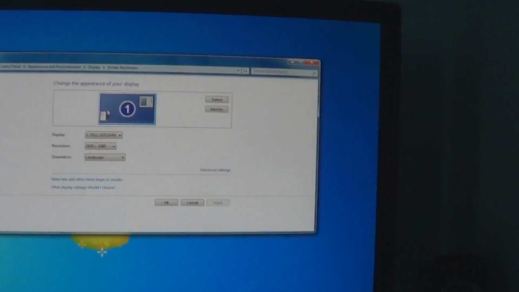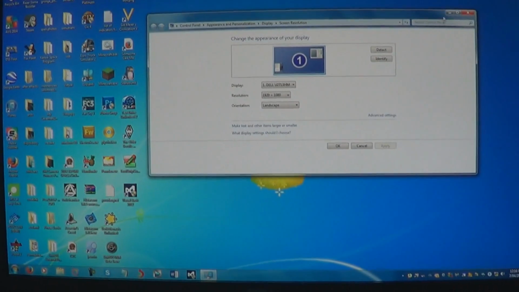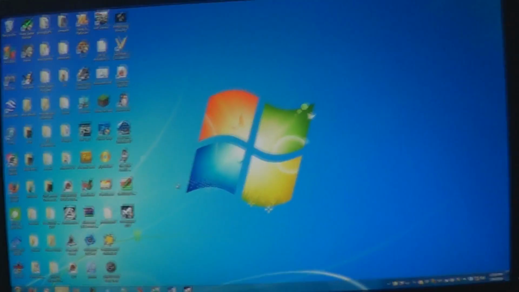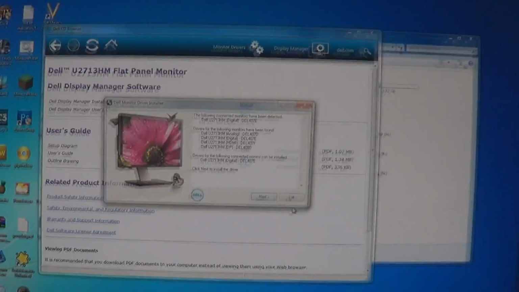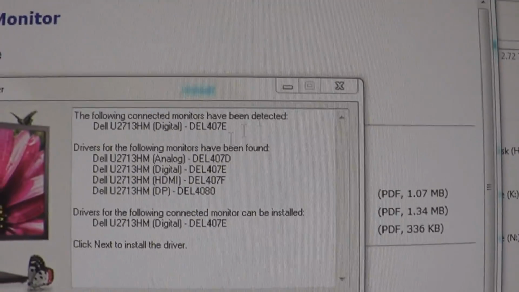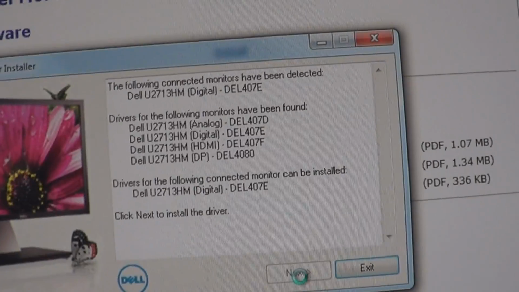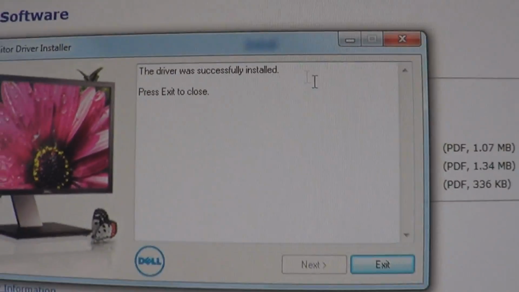Anyway, DVI obviously has a little bit of trouble with 1440p. Maybe it's just without the drivers, I don't know. But we're going to now get the drivers all up and running and see how this goes. So here we go, take 2 of searching for monitor drivers. So it's found the Dell, and yup, digital is there. So next, let's start installing these drivers. Oh wow, that was fast. The driver was successfully installed.